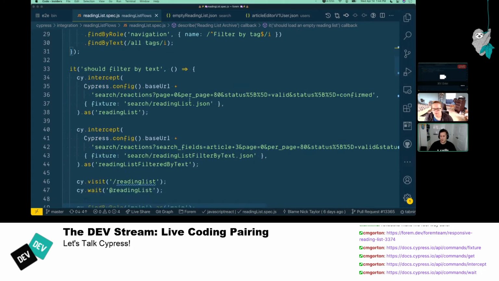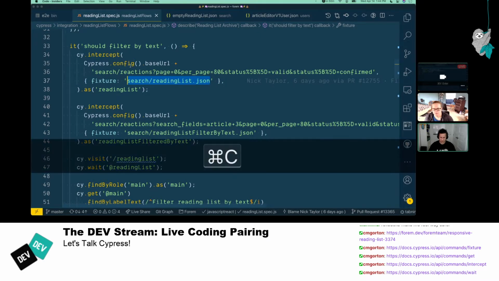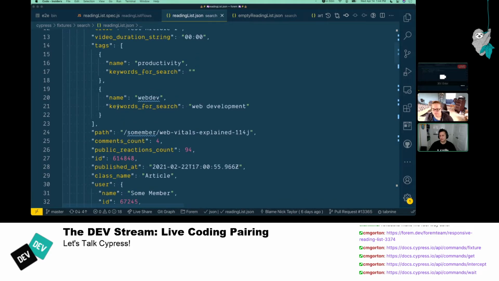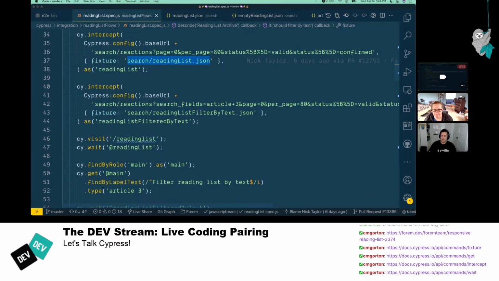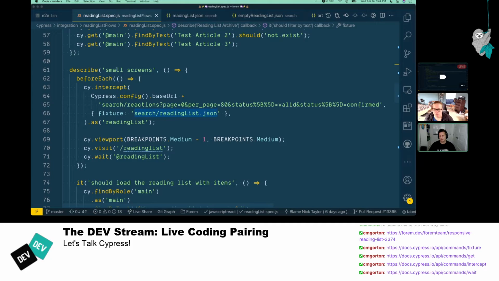As I go down further, you'll see there's other tests, like filtering by text. For example, if I come here, when it goes to search for something, it's going to return this reading list information. And this is literally what the real application, like Dev2 or Code Newbies, is returning. This is allowing me to test it in the different scenarios: when it's empty, when I'm filtering, and I have other tests here testing on small screens and stuff.